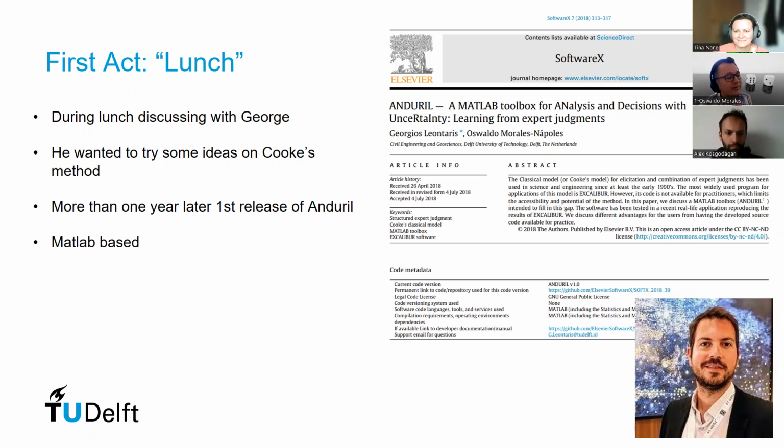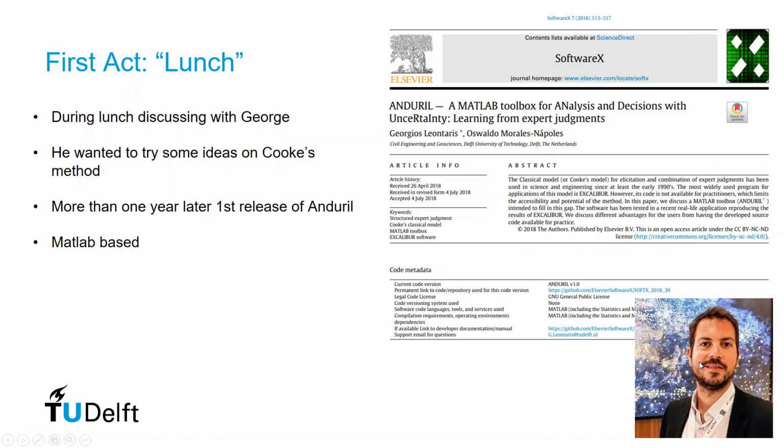And the first release was based in MATLAB. This is George right here. And we published the first release of Anduril in SoftwareX. And the name is also explained in this first paper. Anduril with an I, by the way. That's something that we should clarify. This Anduril is with an I.